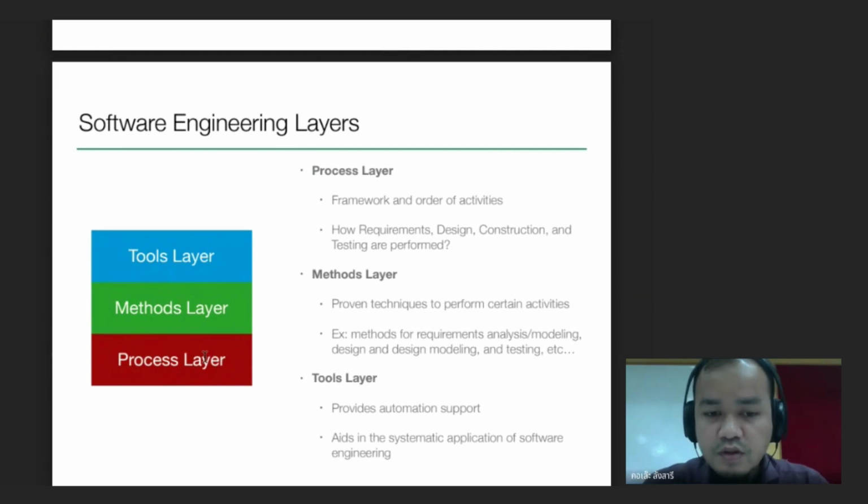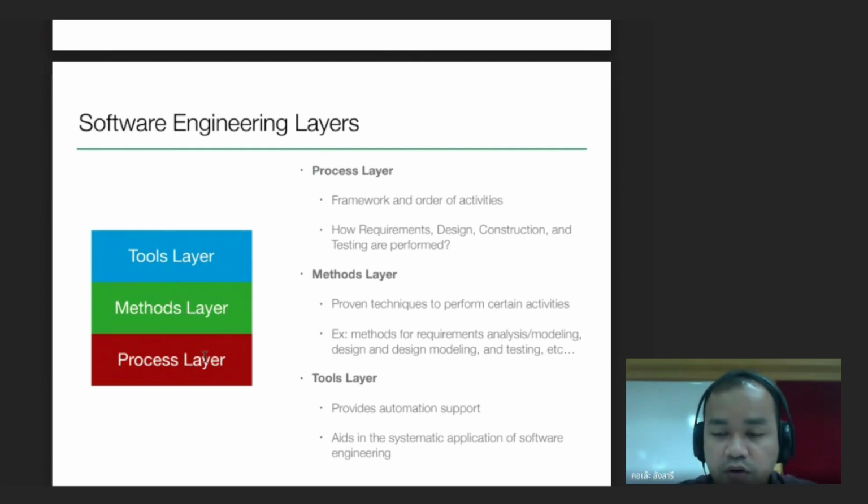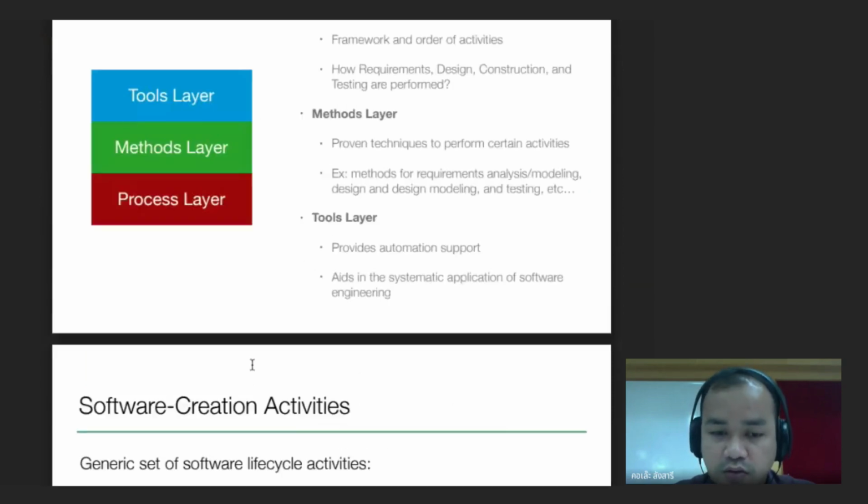Tool: we need tools. It can be software or hardware, especially software, to provide automation support. If we have no tool, for example, we can draw by hand. It's available also. But if we have a tool, we can guarantee that it can be automated. We can share easily, we can adapt, we can edit easily, based on the change.